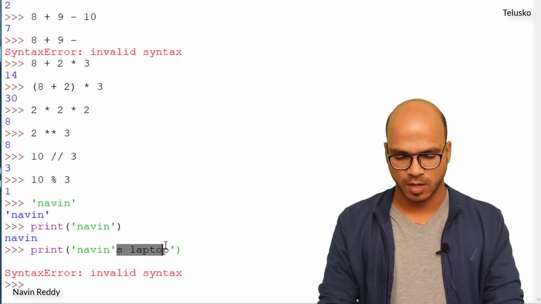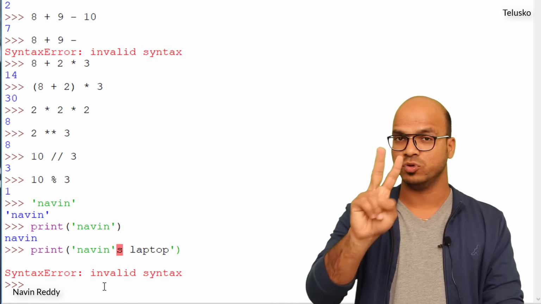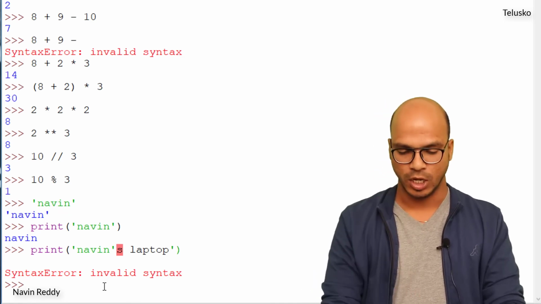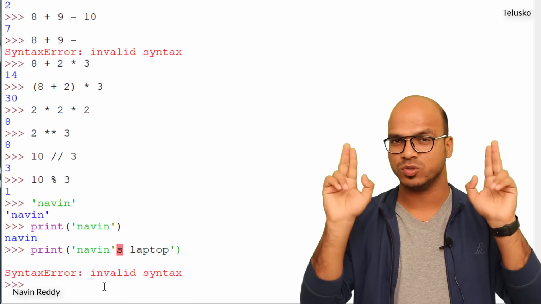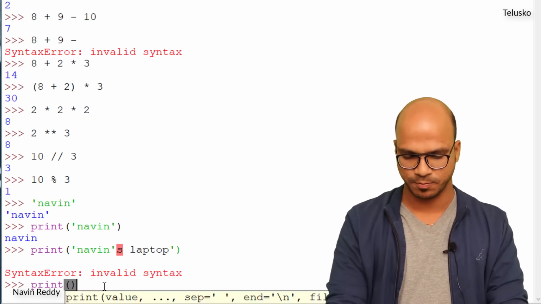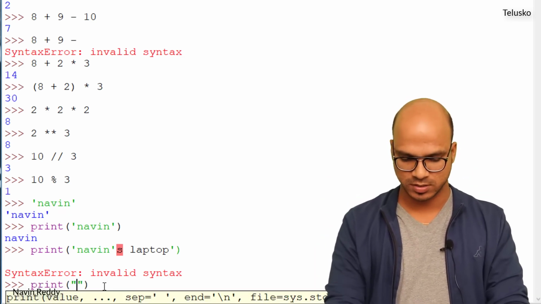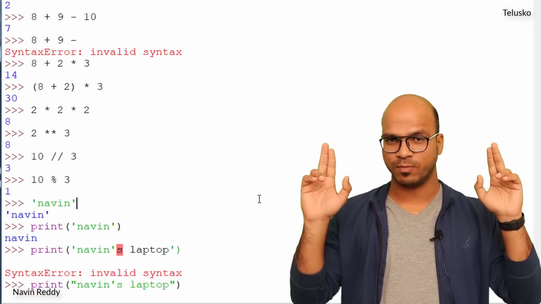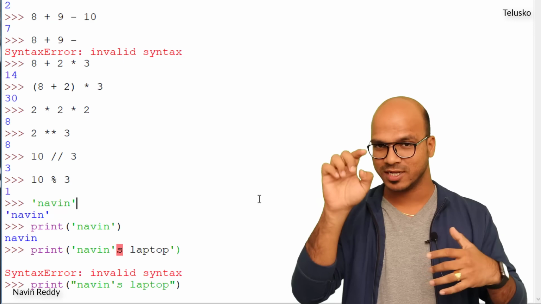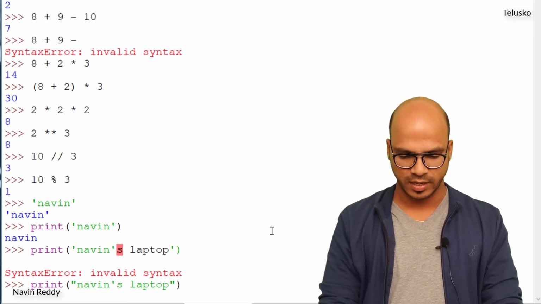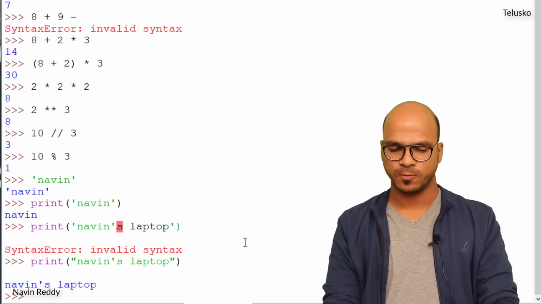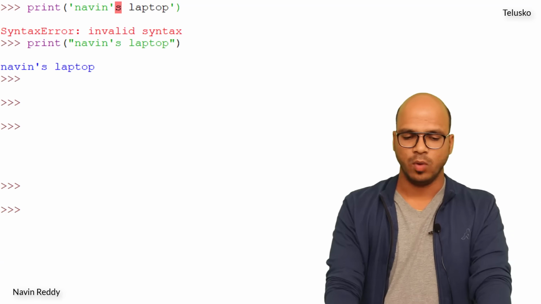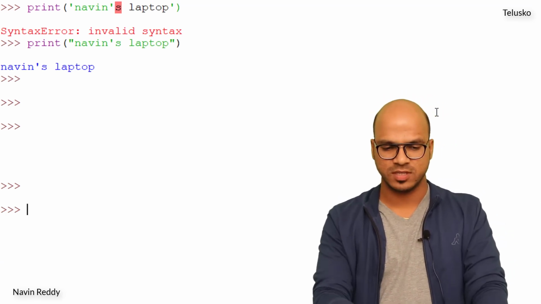So how do you solve this problem? To solve this problem, we have two solutions. The first one is, instead of using single quote, you can use double quotes. For example, you can say print, and in double quotes you can say Navin's laptop. Now starting and ending is done with the help of double quotes, so you don't have to worry about the single quote in between. If I say enter, you can see we got the output as Navin's laptop.